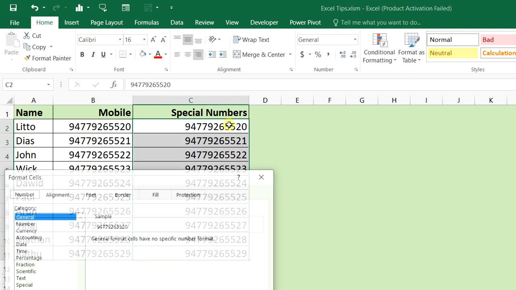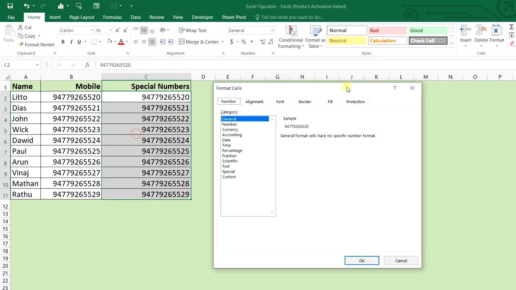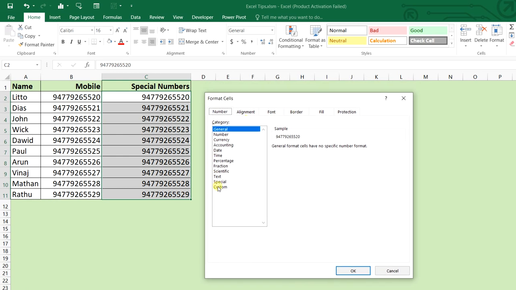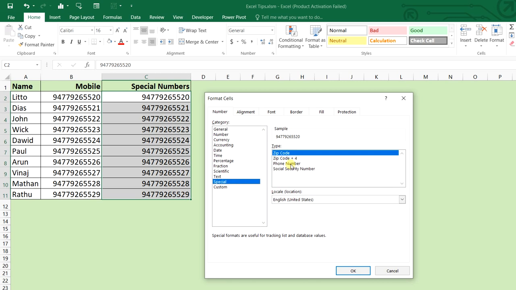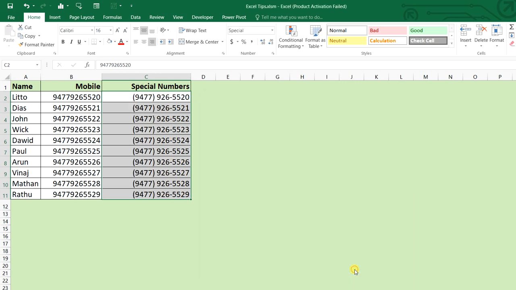Control and 1 is the shortcut to take the Format Cells dialog box. From the Special category, here the third type is the phone number. Select that and click OK. You will get the special numbers type.